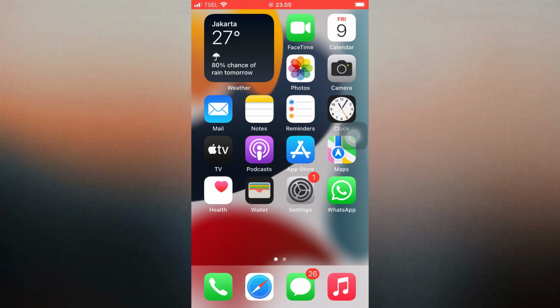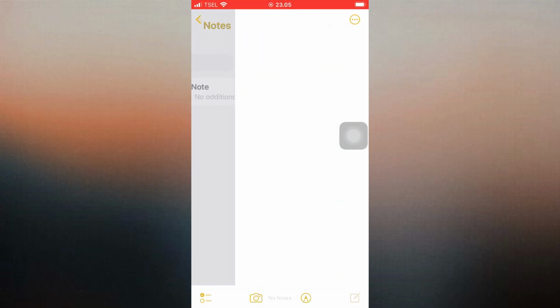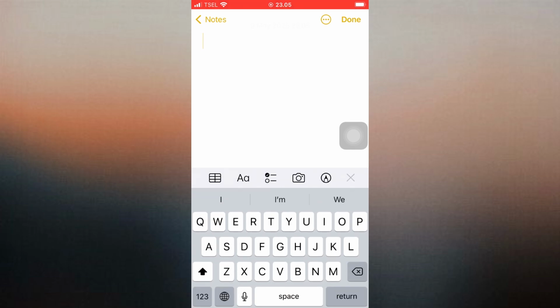Step 1. Open your Notes or browser. Start by opening either the Notes app or any browser like Chrome or Safari. You'll use it to build your custom link.